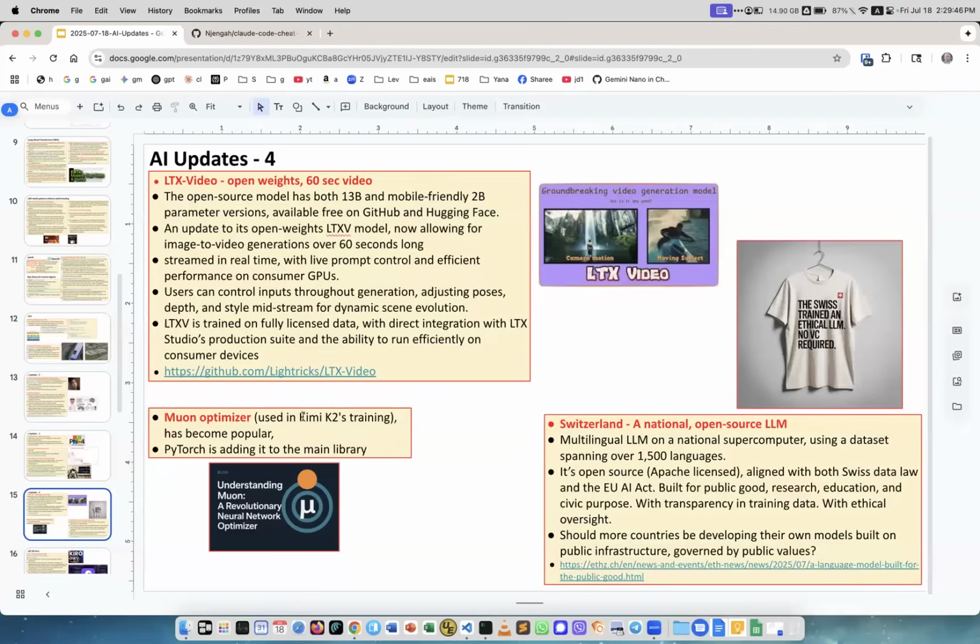Muon optimizer. This I told you about from Kimi K2 training. Now PyTorch adds it to their library.